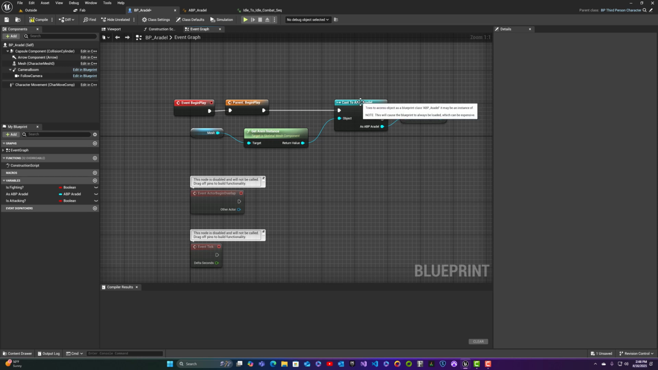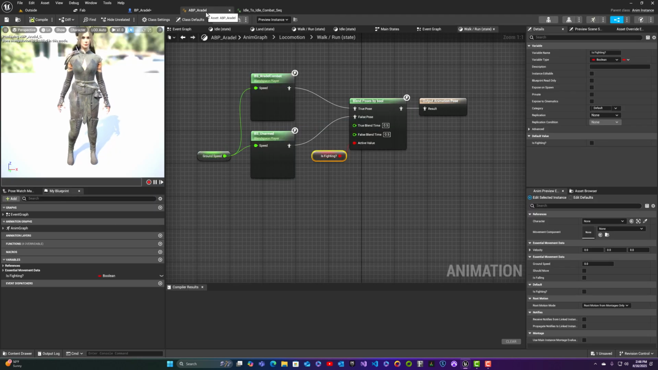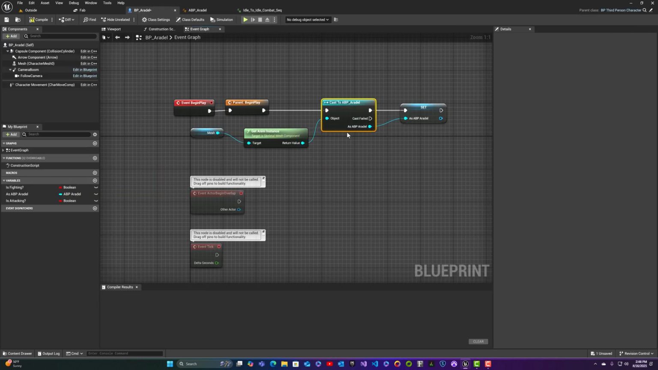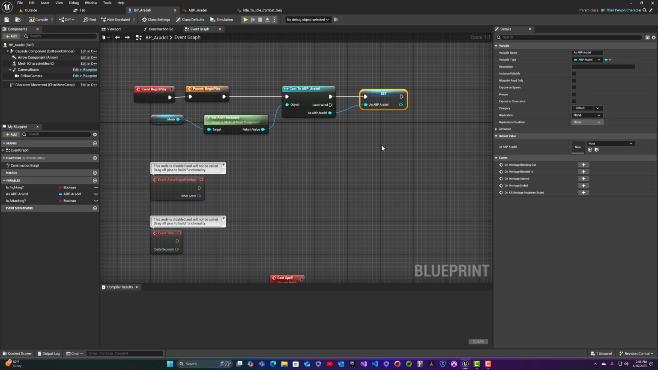So once I've cast from get anim sequence to the animation blueprint in question, in this case it's called ABP underscore Aerodel, right? This is my custom animation blueprint. I simply promoted that to a variable and let the setter set it. And now I've got a variable called as ABP Aerodel, and I'm going to use that elsewhere in this event graph.